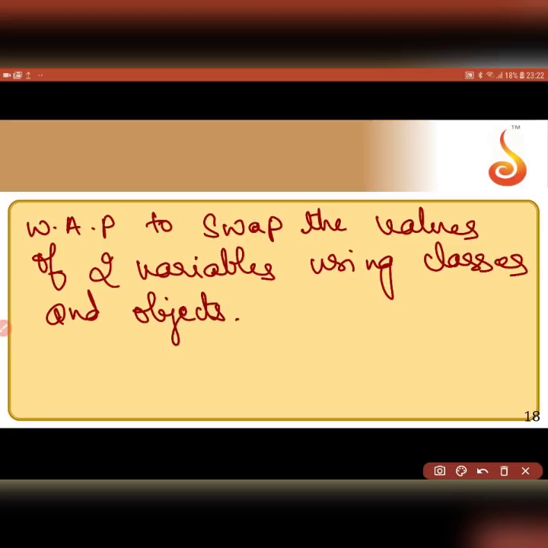That is, you have to write a program to swap the values. You can write it with third variable or without third variable, it is your choice, but the program should be written using classes and objects only.